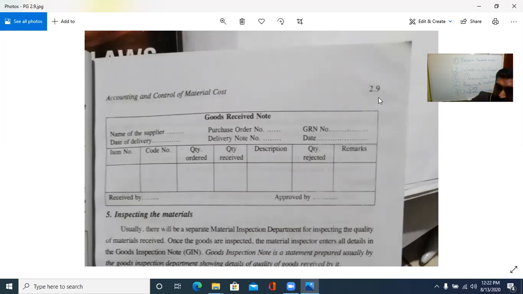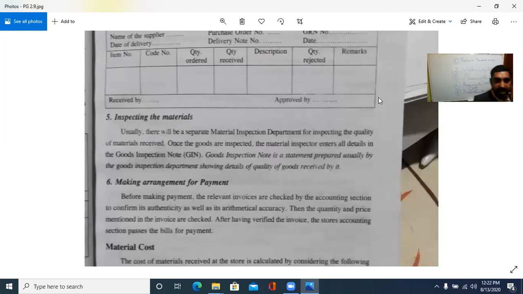So in some companies, usually there will be a separate material inspection department for inspecting the quality of the materials received.